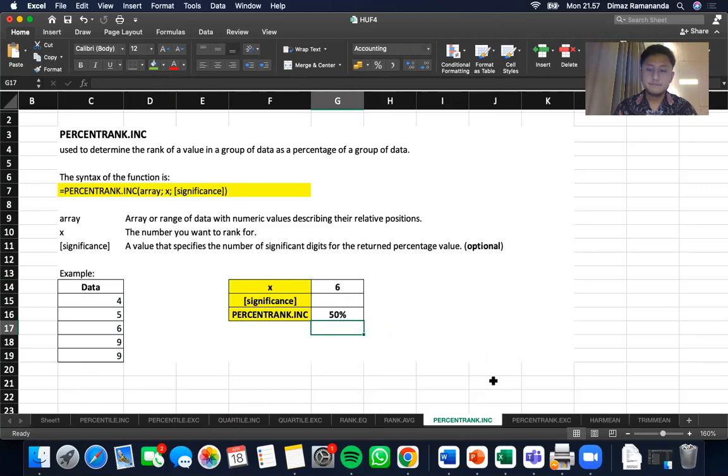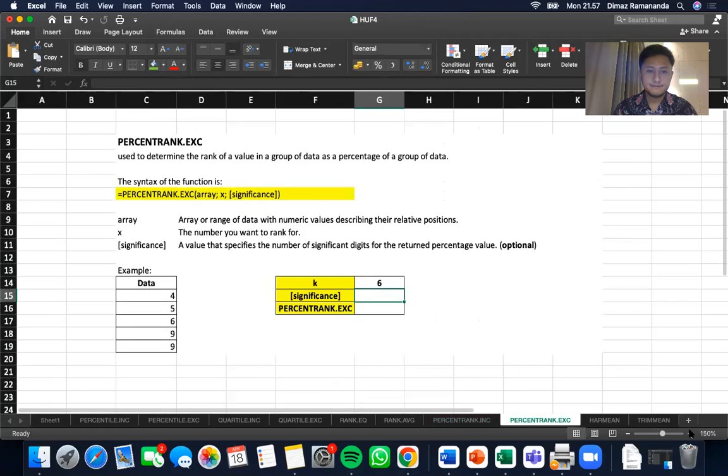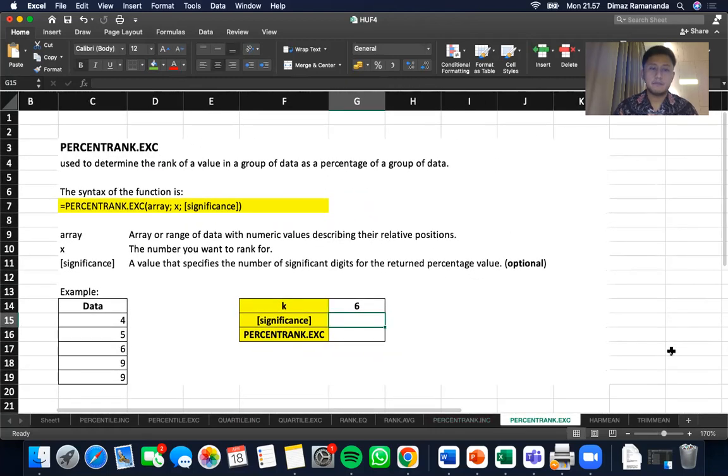Okay, and then the percent rank exclusive is the same as percent rank inclusive: it is used to determine the rank of a value in a group of data as a percentage of the group of data. The syntax of the function is equal PERCENTRANK.EXC, same as the inclusive one. The data is the same as the inclusive one. You may use the data from before and put it in a new sheet. And then for the k, I just put 6 here.